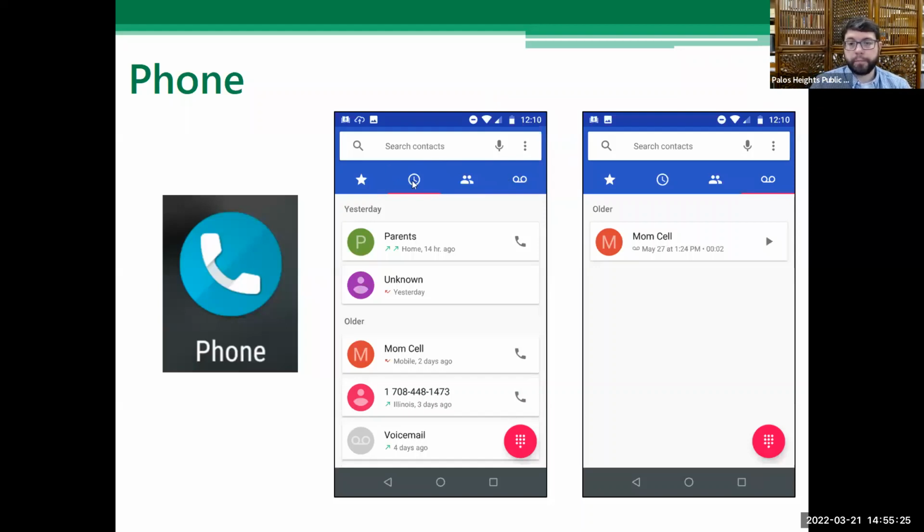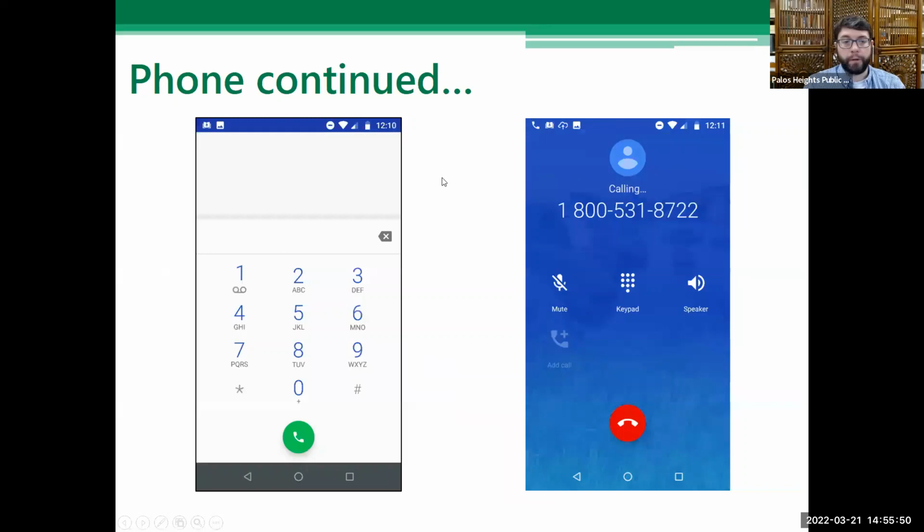Next to that, there's the little people button, that'll be contacts, and next to that, it looks like a tape. That's where you will find your voicemails. But you can scroll through, you can access everything. If you actually want to make a call, you can tap the little circle icon at the bottom with the little phone number grid, and that will bring up what you see here on the left-hand side. You can just type in the number and hit the little green call button at the bottom.